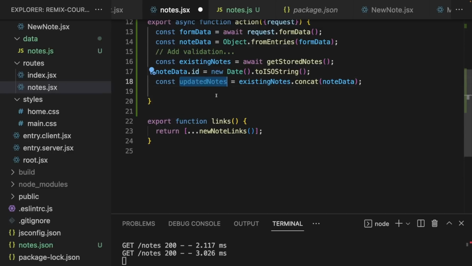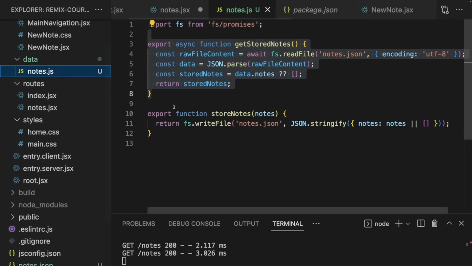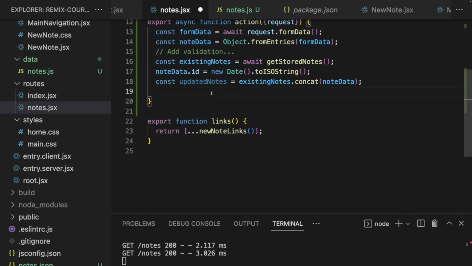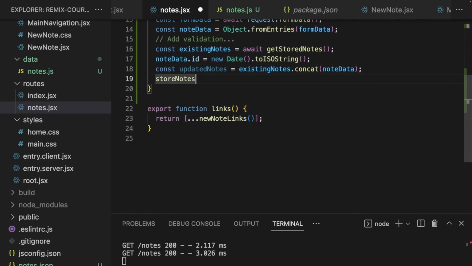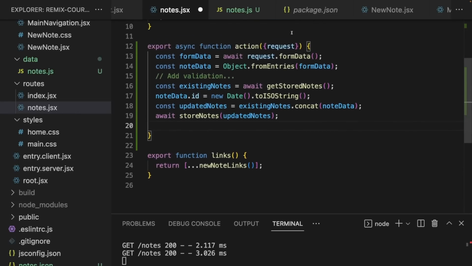Now we can create an updated nodes object by using the existing nodes, calling concat on it, and concatenating the new node data. Then this updated nodes object should be stored back into nodes.json. That can be done with the second utility function, the storeNodes function, which expects to receive the new nodes that should be stored. Therefore, here we now call storeNodes, which is also imported from the nodes.js file in the data folder, and we pass our updated nodes. Now this also returns a promise, and I will await this promise because there's one last thing we have to do in this action. And what would that be?